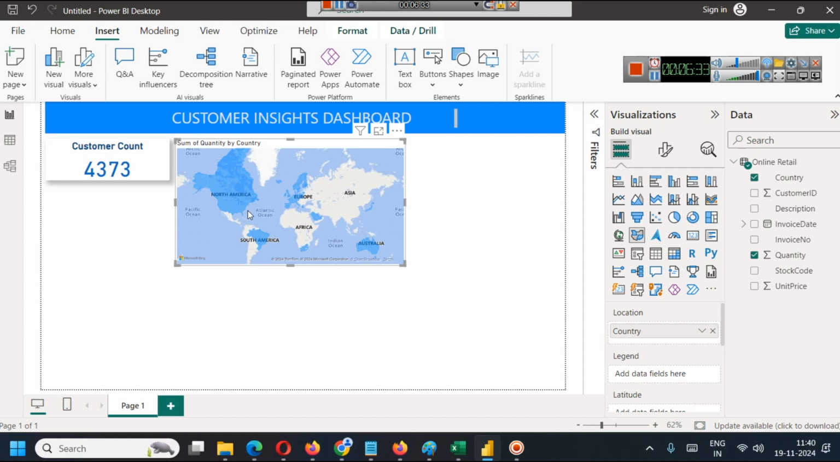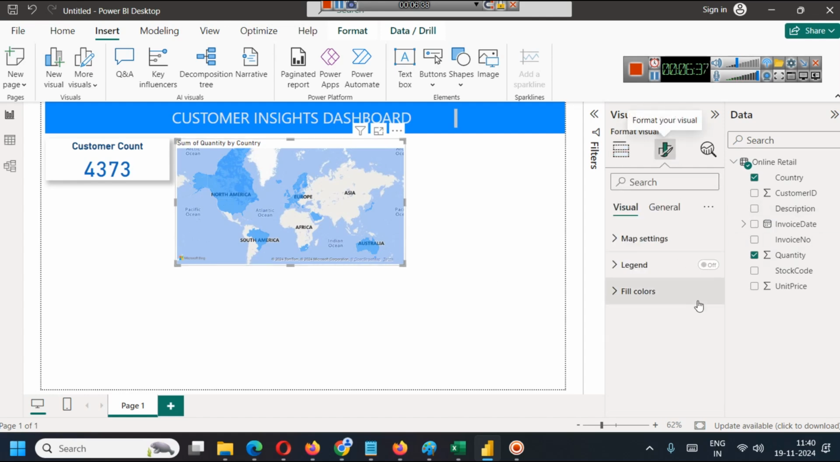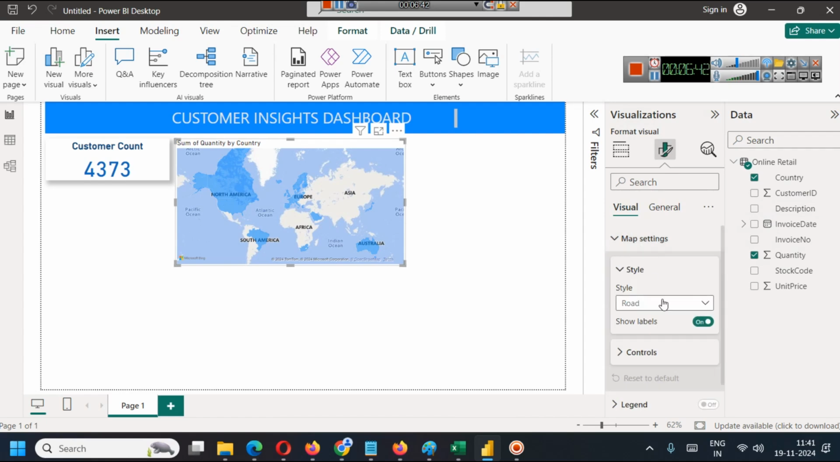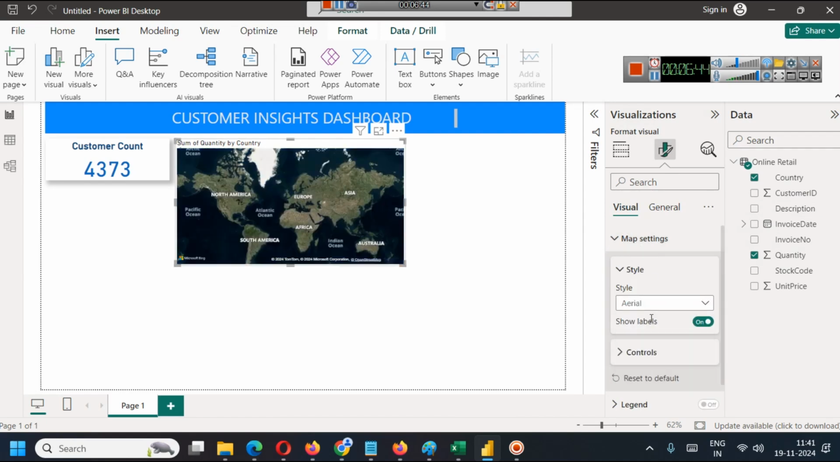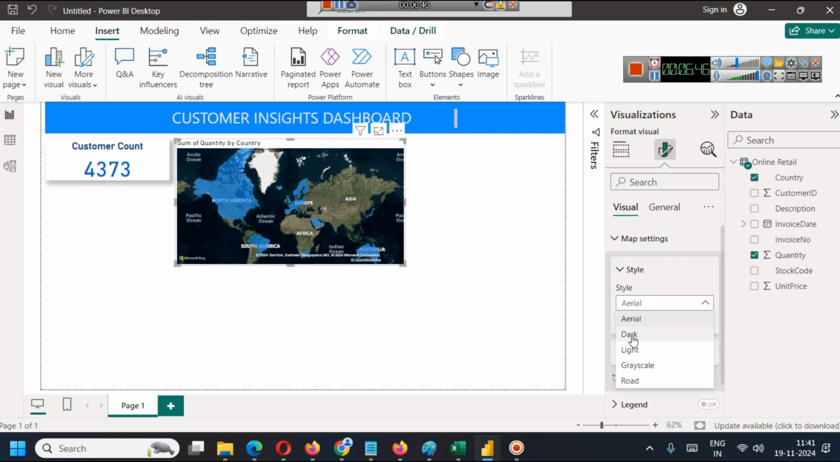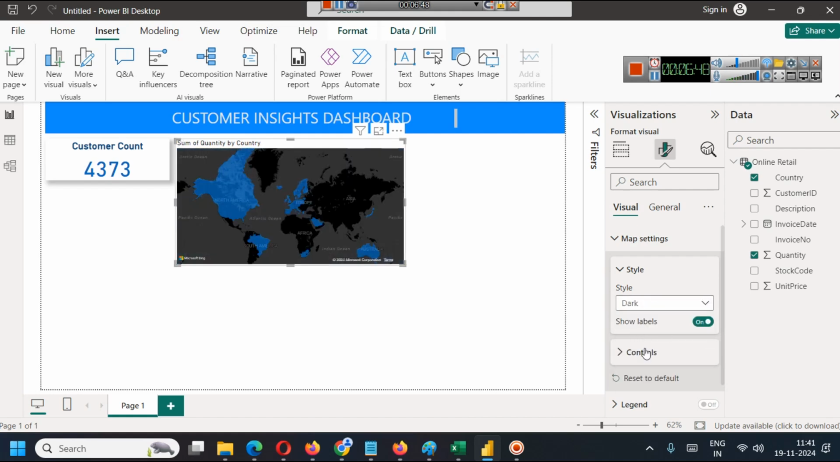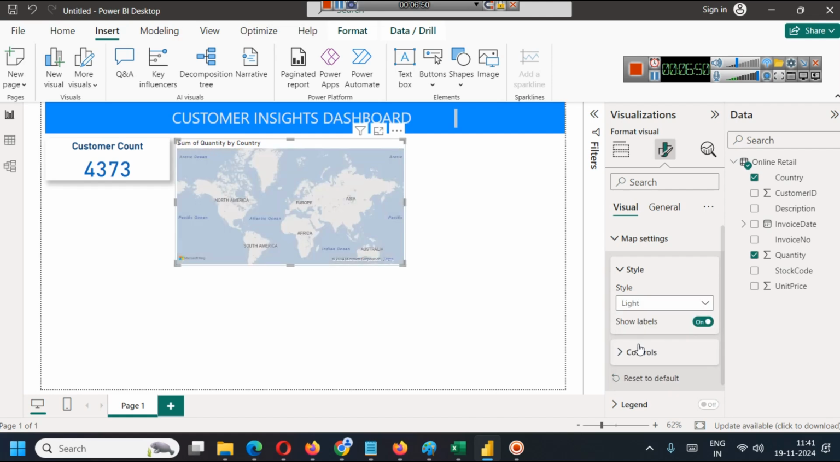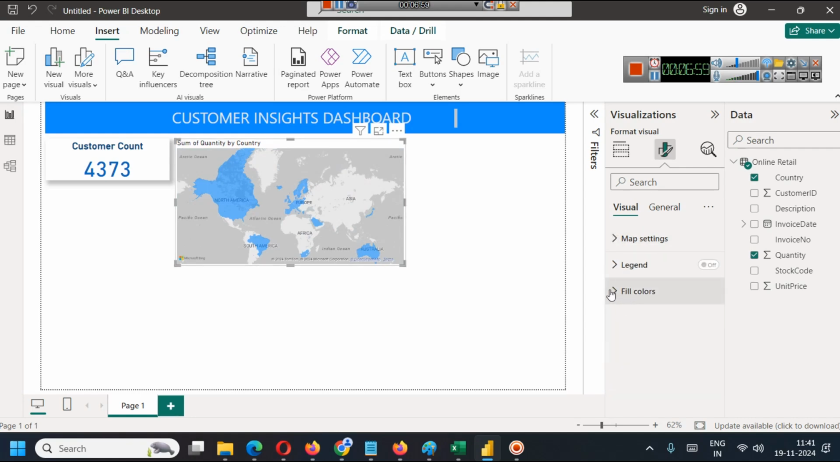and a dark color represents a higher number. To do that, first you will go to Format visual. Here are different map settings, like you can select road, aerial, you can select different types of map, dark, whatever you think is good for your visualization. Grayscale, I'll choose grayscale. And here you can go to legend.